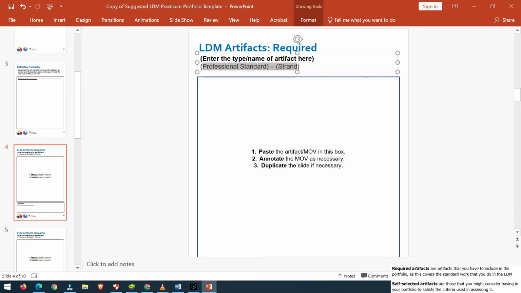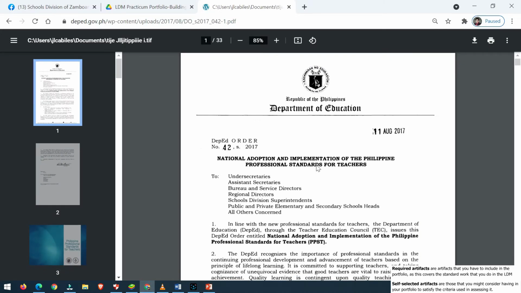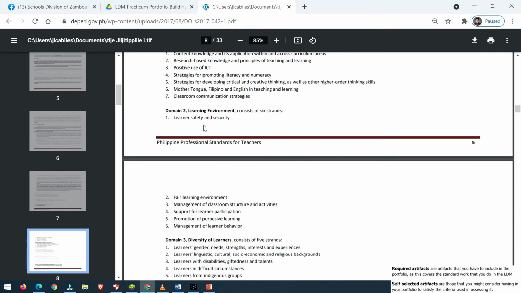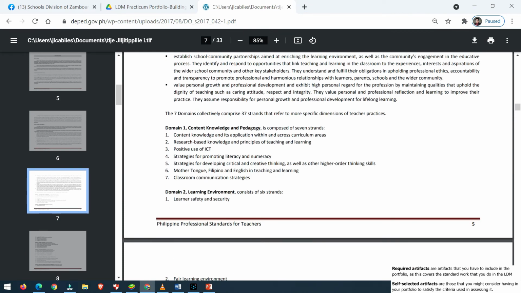Ang required, it is linked towards the professional standard, the PPST. So, yung PPST natin, DepEd Order number 42, series of 2017 rather, National Adaptation and Implementation of the Philippine Professional Standards for Teachers. So that domains, na, the 7 domains from domain 1 to domain 7. Okay. So later on, let us check what are the domains to be included in our artifacts.